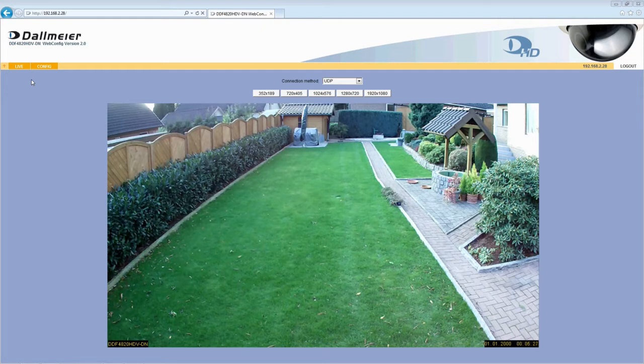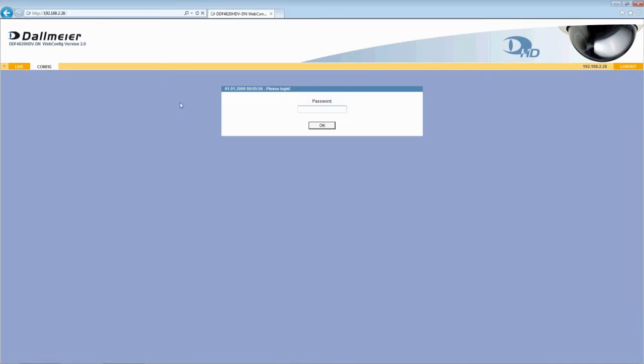If your camera is still set to the manufacturer's default configuration, enter IP address 192.168.2.28 in Microsoft Internet Explorer and you will be taken automatically to this page. There, a preview image of your camera will appear instantly. If this does not happen, please first install the latest Dallmeier Live Video Active X. To configure, click on the Config button.